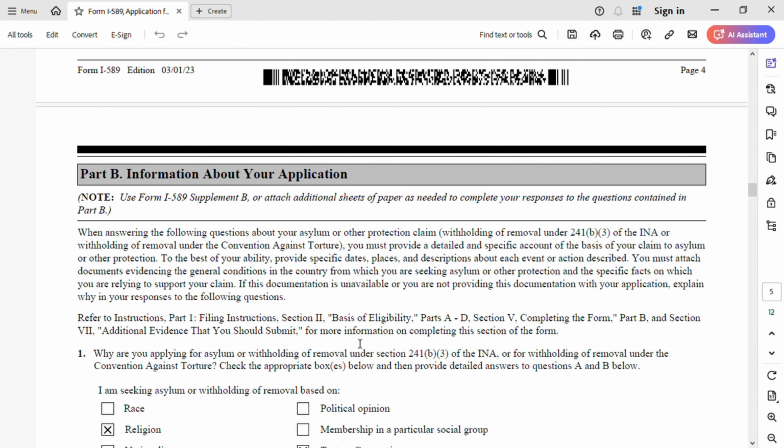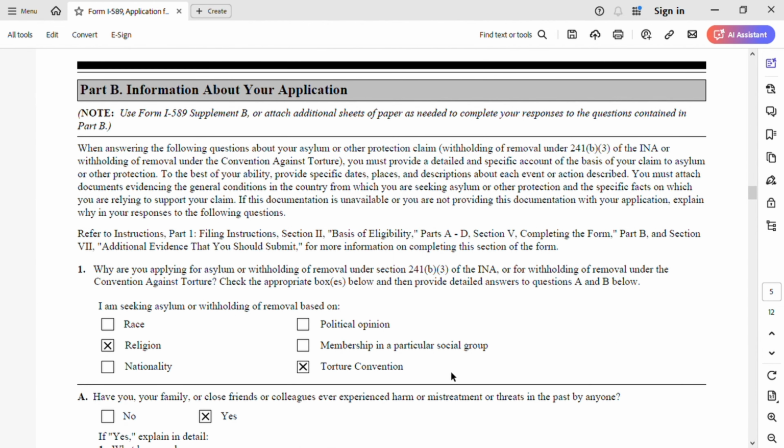Now let's go to part B, information about your application. This is the hard part of this application. Use Form I-589 Supplement B or attach an additional sheet of paper if needed to complete your response to questions contained in part B. This is the most important part of application 589. When answering the following questions about your asylum or other protection claim, withholding of removal under section 241 of the INA, or withholding of removal under the Convention Against Torture, you must provide a detailed and specific account of the basis of your claim to asylum. This is very important. Read this.